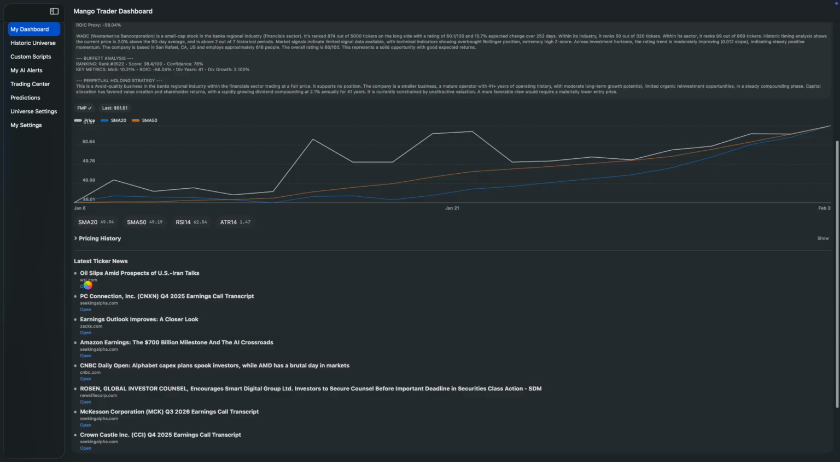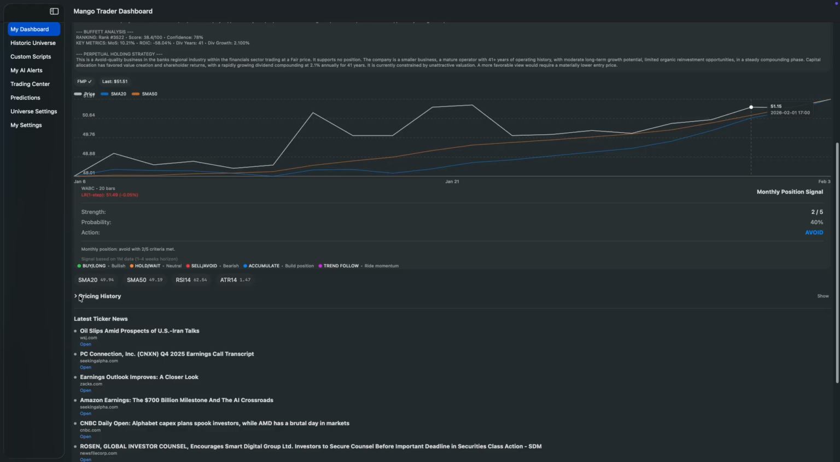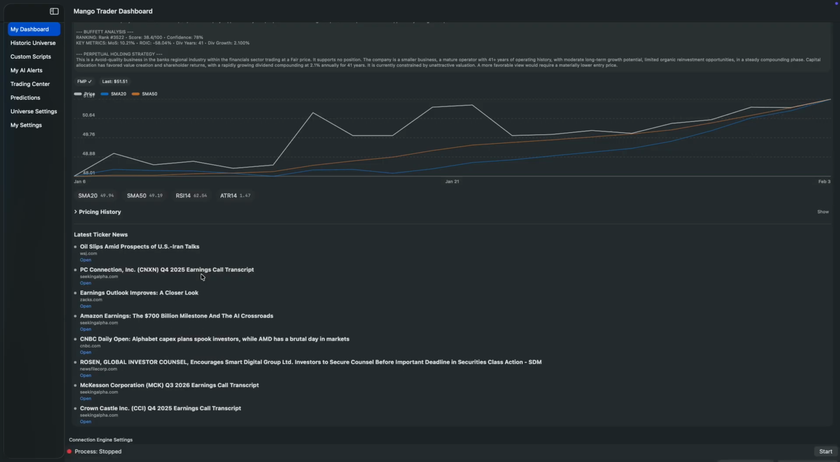So, you can see more stuff loading in right now. There are a few more things there. You can see RSI 14 values and ATR 14 values also at bottom, which you can see for different times.